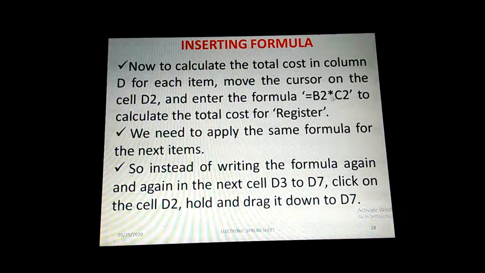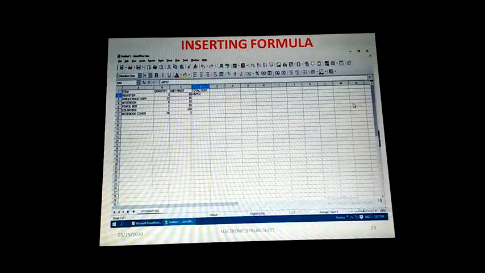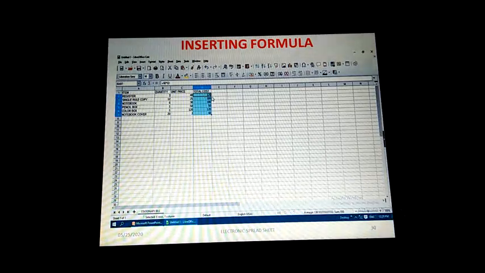So we just need to click on the first cell where we entered the formula, that is cell D2. We need to select it. After getting that thick border, you need to place the mouse cursor at the right corner of this cell. So here we calculated the total cost in cell D2. Once you enter the formula here in cell D2, if you want to apply the same formula for the other items also, just select this cell and then place the cursor at the right corner.